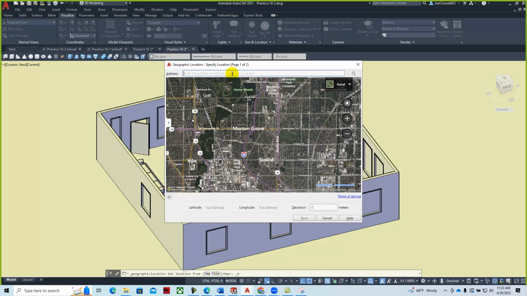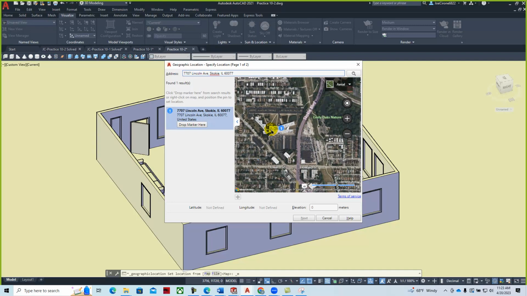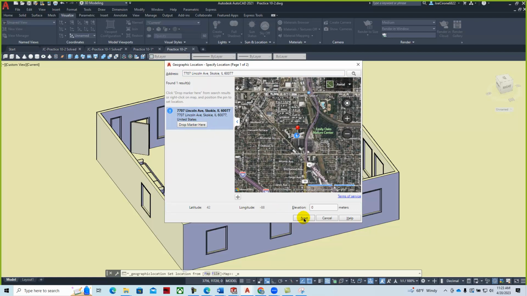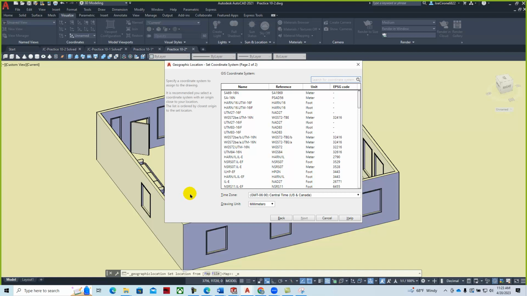So it looks like it wants an address. Let's put the college address in here. There we are. You left click on the blue button. Right here, right? Yep. And then we'll say next. It populates all that information into our graphics.